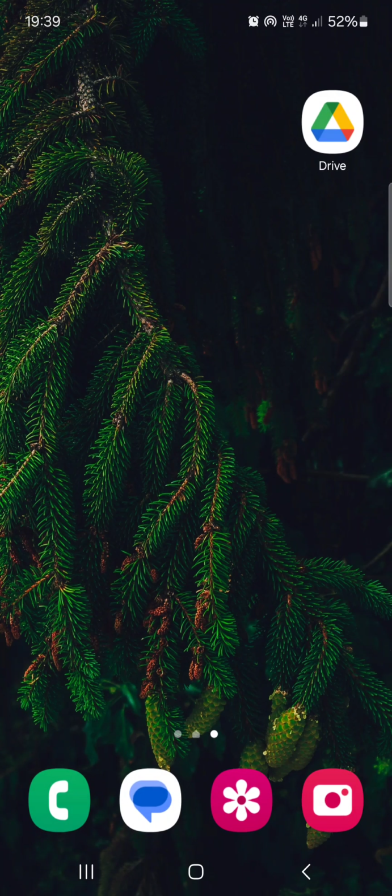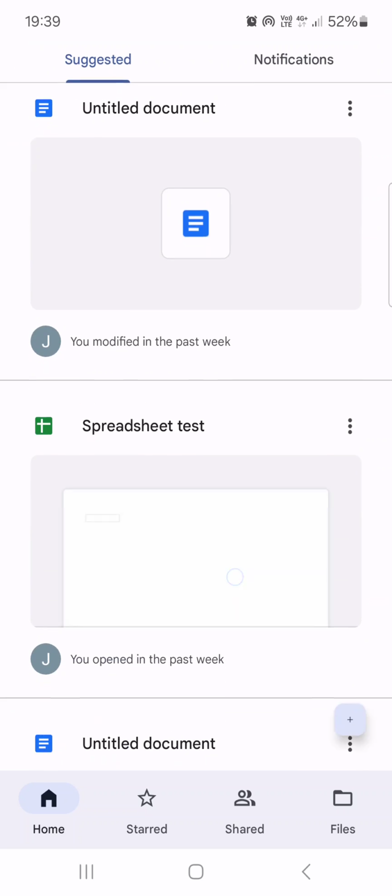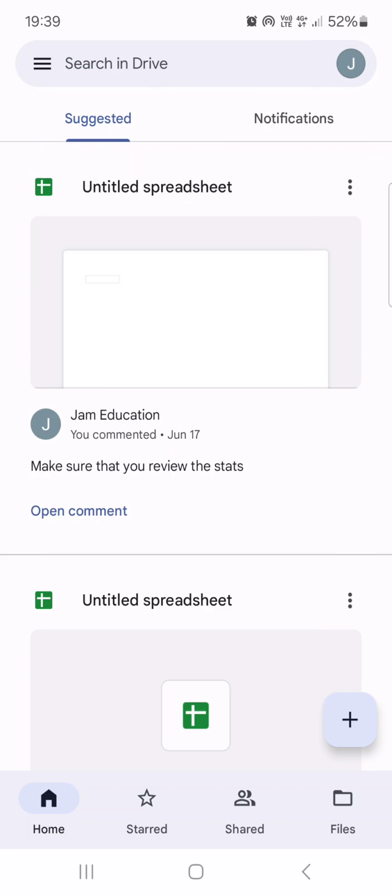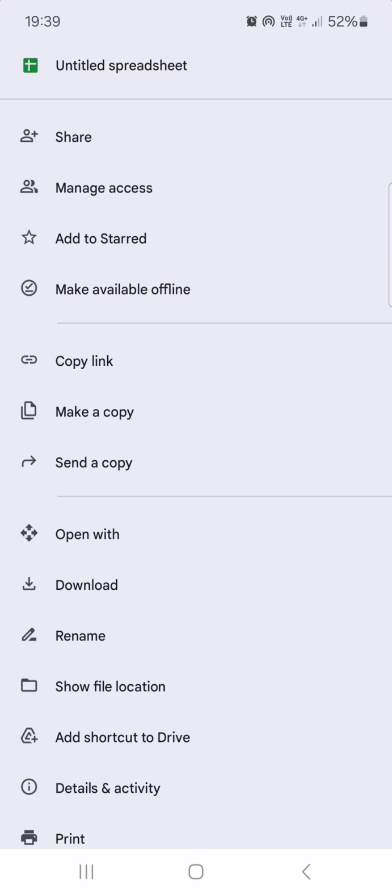First you have to open up Google Drive. Here it opens up in the suggested menu. From here we just have to find the document that we want to share and then tap on the three dots next to its name. And then at the top we can tap on share.